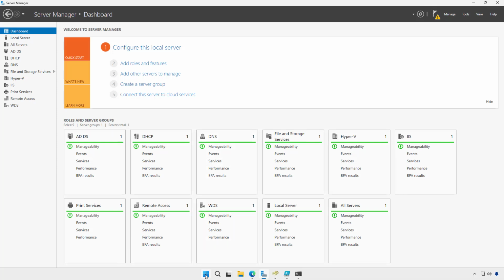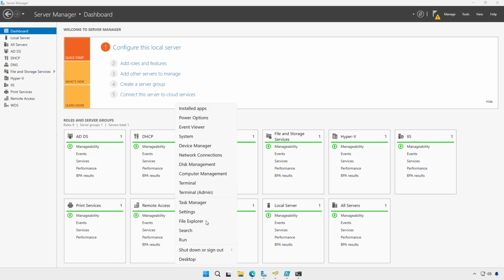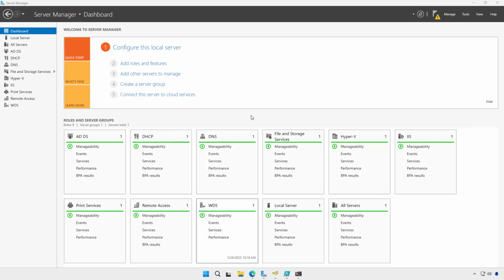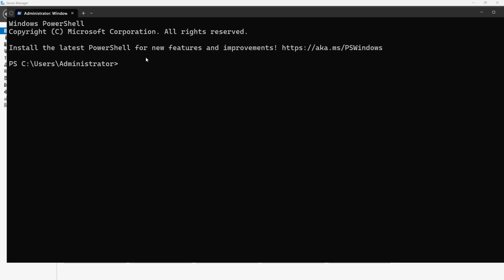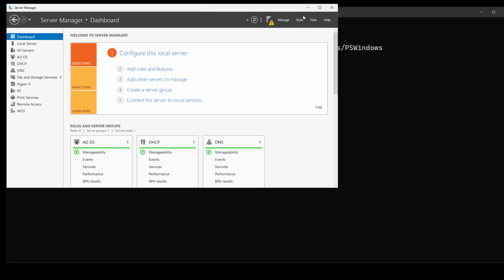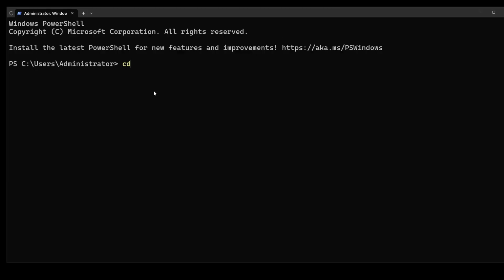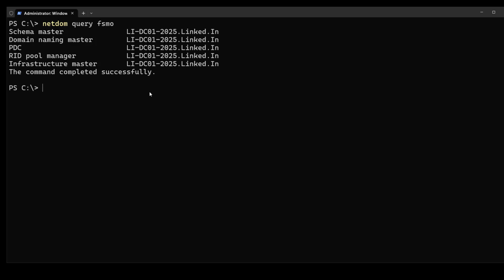Now let's go down into PowerShell, and I can right-click and choose Terminal, and anytime you choose Terminal, that automatically means PowerShell by default. So I'm going to clear the screen. And what I want to do is get a list of who has the master roles. So I'm going to choose netdom, for network domain, query FSMO, or these are the master roles. Who's got them? Here we can see DCO1 has them.